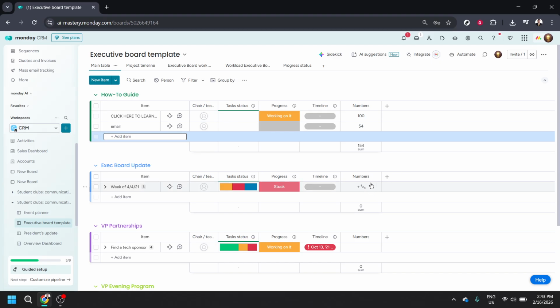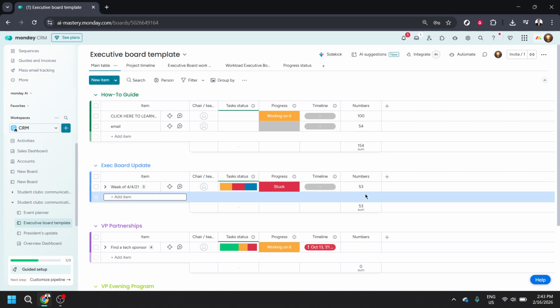If your board is grouped, you'll notice a subtotal for each group, plus an overall grand total for the entire column. The total updates instantly as you add, edit, or clear values, so you always have an accurate, up-to-date snapshot. If you don't immediately see the summary, try scrolling to the bottom of the column or widening it slightly so the footer is visible. That's all it takes.